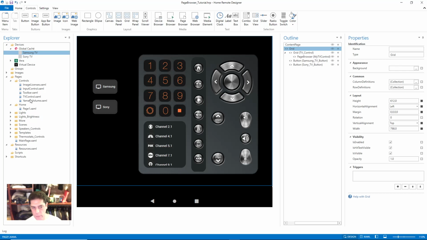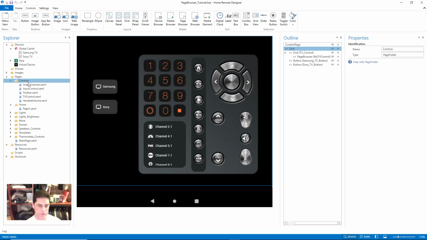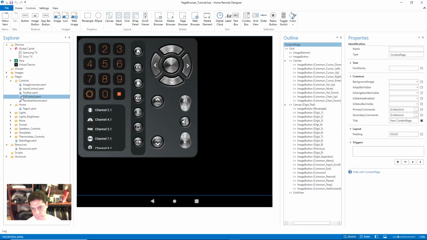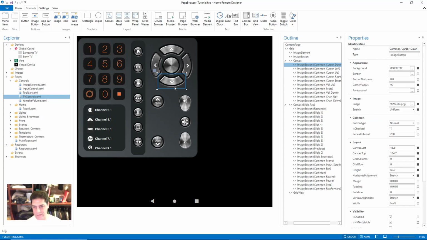So if I go into this folder here, I have a set of controls. They're all in a separate folder called controls, and this specific one is TV control.xaml. And if I double click this, you'll see that this is the same set of controls you'll see on page one. Now, if I click these individual elements, this is where I'm going to be making my changes, applying my media commands, so on and so forth. Any changes you make need to be made on this TV control rather than on the main page.